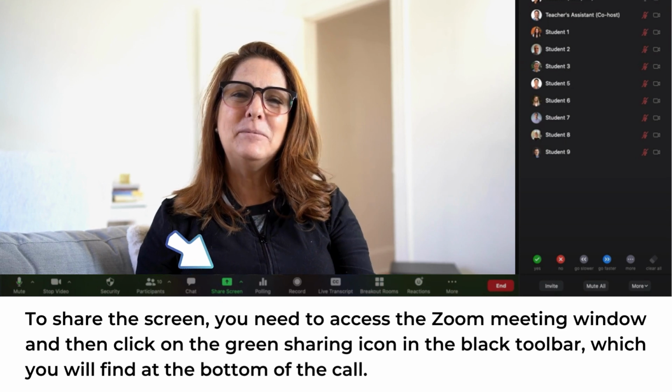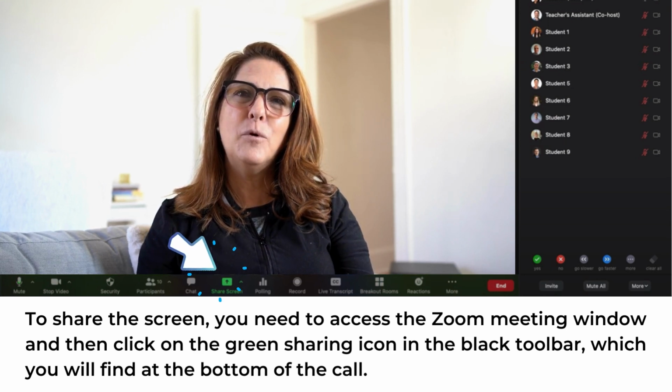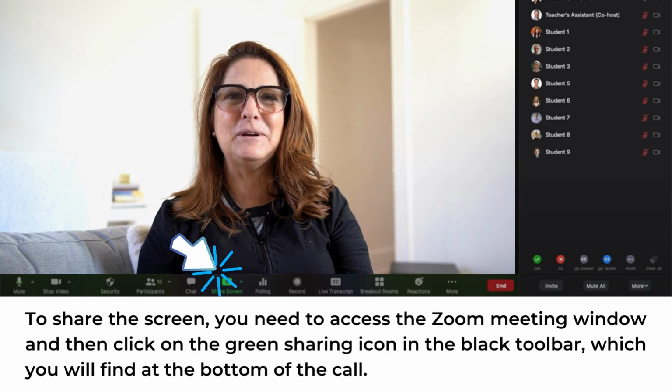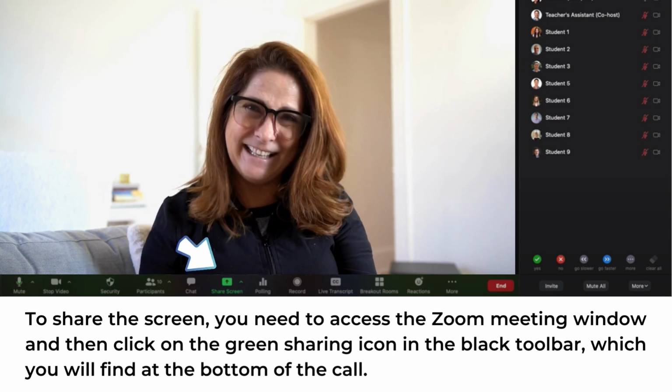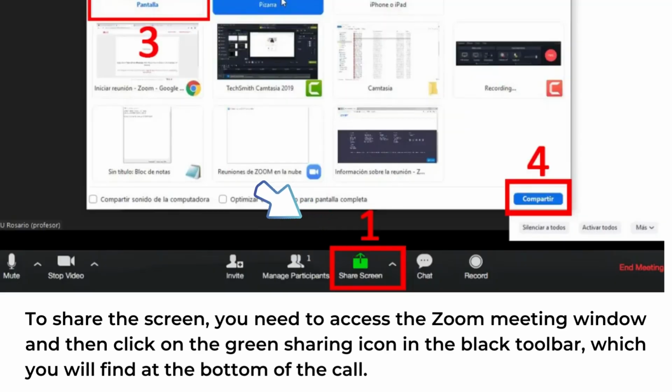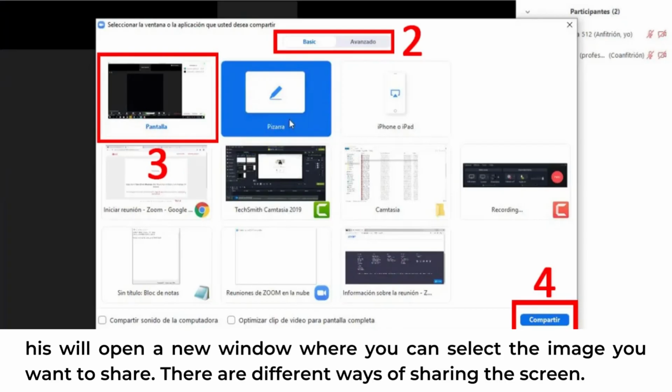To share the screen, you need to access the Zoom meeting window and then click on the green sharing icon in the black toolbar, which you will find at the bottom of the call. This will open a new window where you can select the image you want to share. There are different ways of sharing the screen.